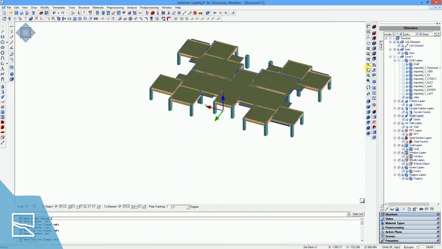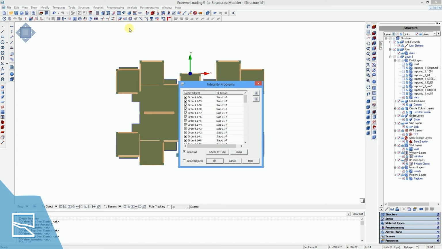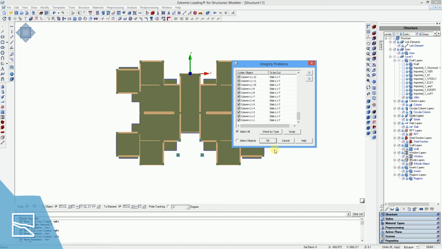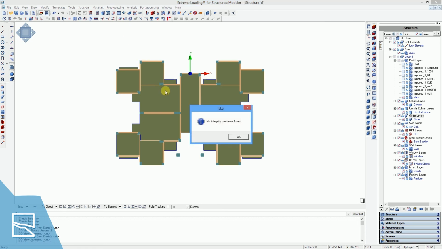Next, we'll show all of the objects for level 1 and check the integrity of the model to ensure there are no conflicts. You'll notice in this example that it found a number of items overlapping each other and is recommending a cutting plan to adjust any overlaps. We'll go ahead and select OK and go with the recommended cutting. Once that's done, check the integrity again. And there you have it.